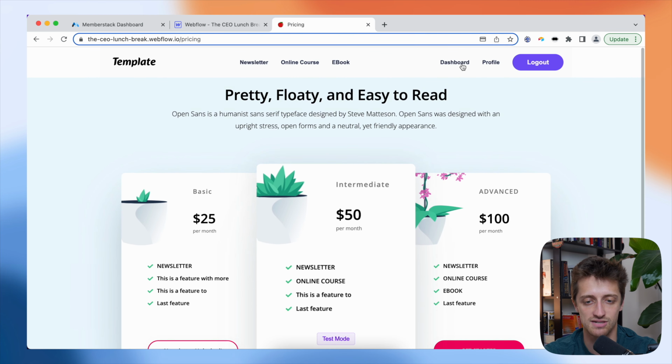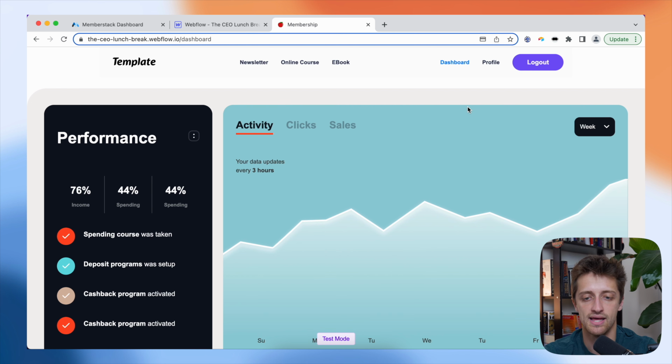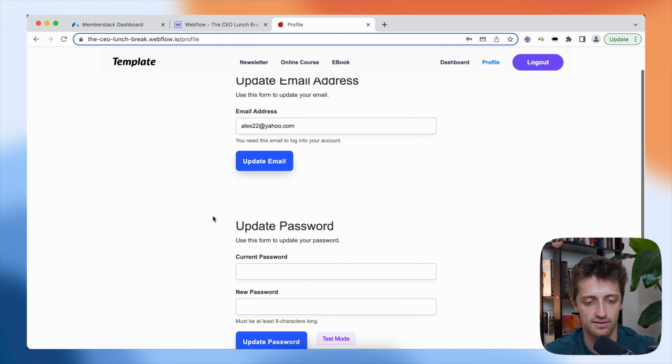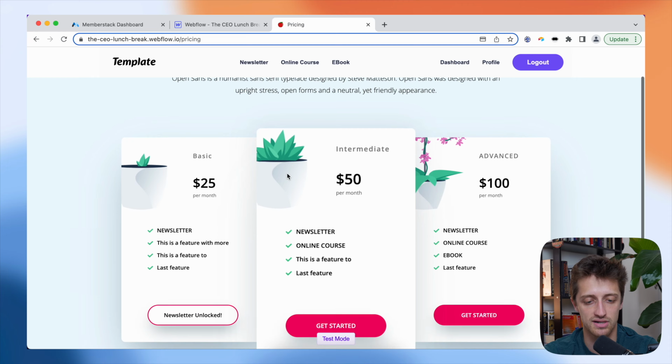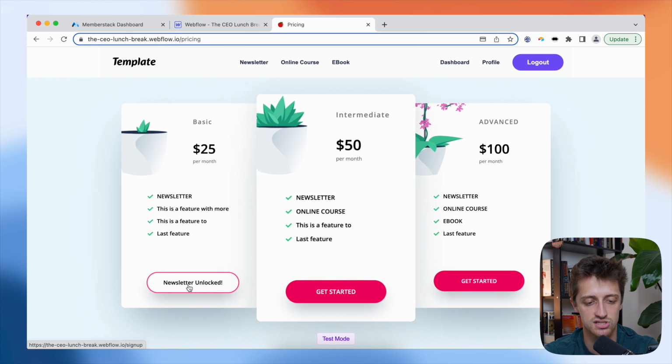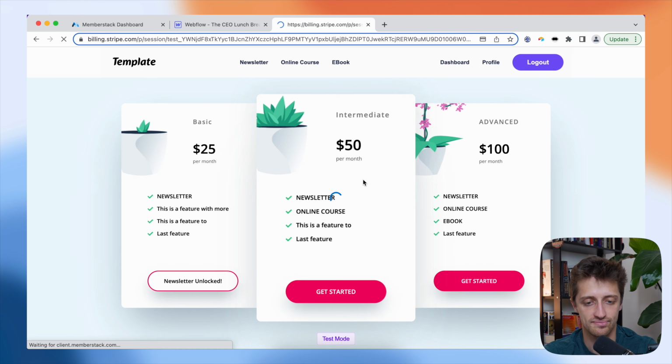If I come back to dashboard, I'm brought to our dashboard, and that is looking good. All right, let me go to our profile page. I want to update my plan to the intermediate plan. So I'm going to come down here to update plan, which is going to bring me back to my pricing page, and you can see that, all right, sweet. I see that this is my current plan. I only have the newsletter, but I want to get started with the intermediate plan. So let me hit get started here.